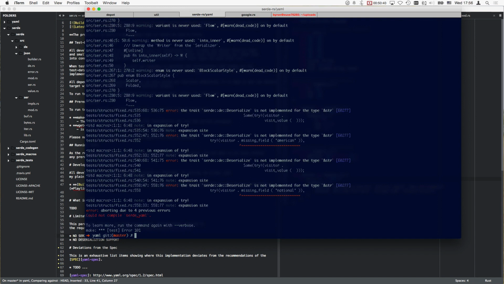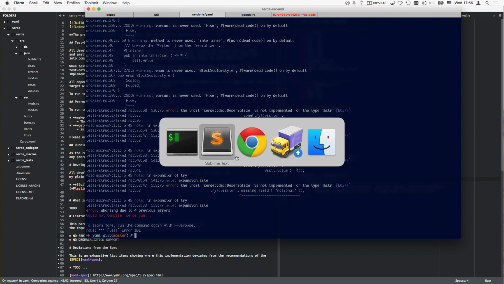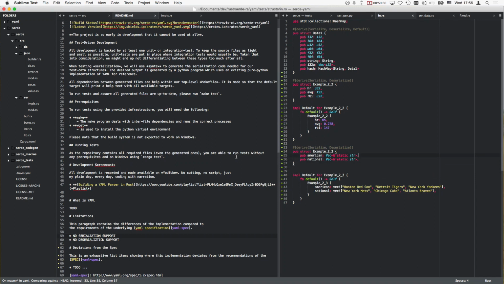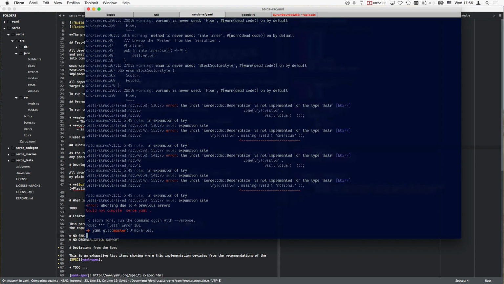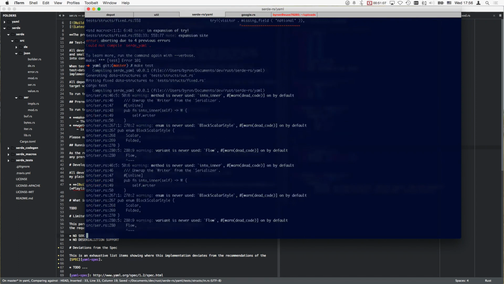Deserialize is not implemented for type string slice. Interesting. So it appears to require a string instead. Kind of makes sense. So do I need deserialize? Maybe not. Yeah, so maybe I don't need it. Let's not use it for now, just to get this to compile right away.